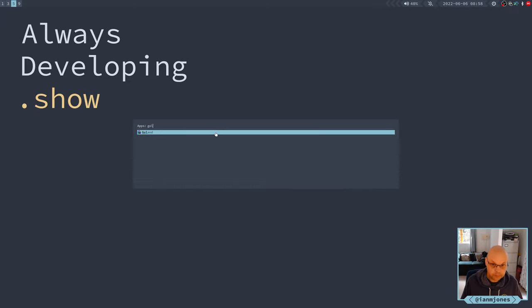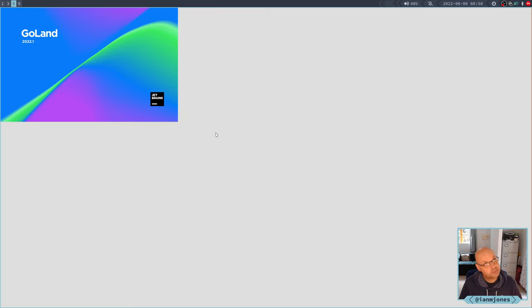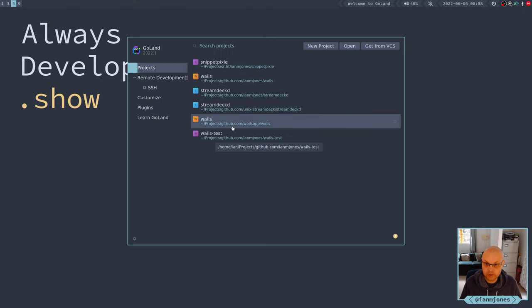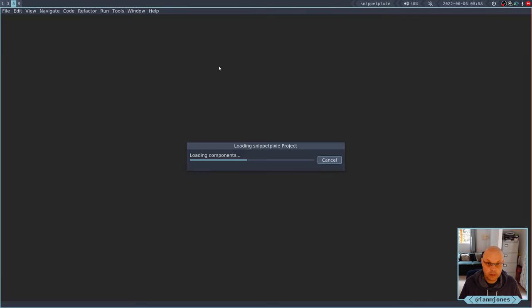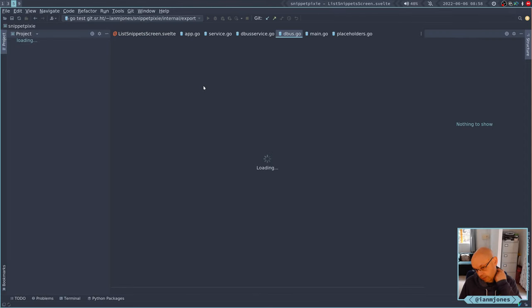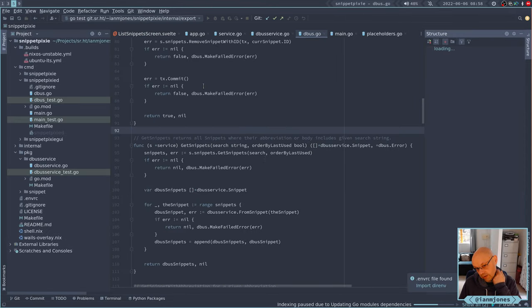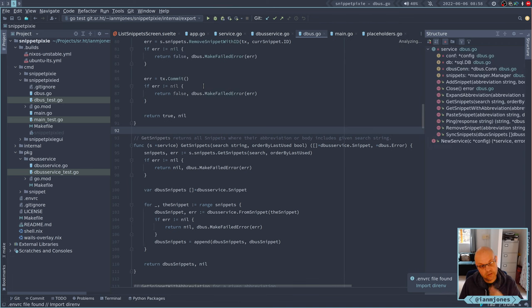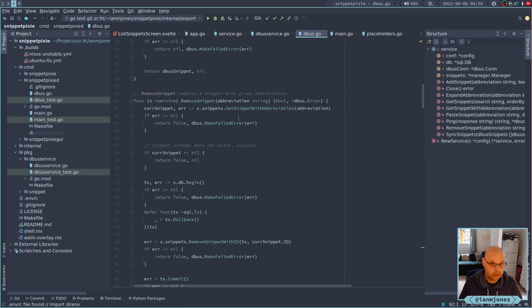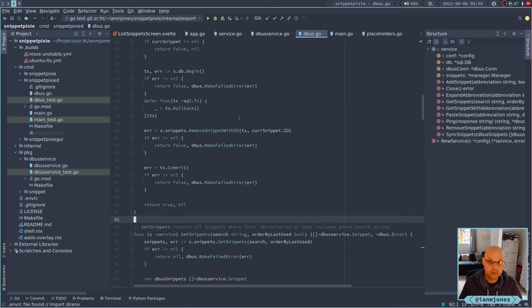Snippet Pixie next. We got to the point where, if I remember correctly, I can show the GUI, pick a snippet, and it gets copied into the clipboard. But it will not get pasted from there automatically. So that's what's next.